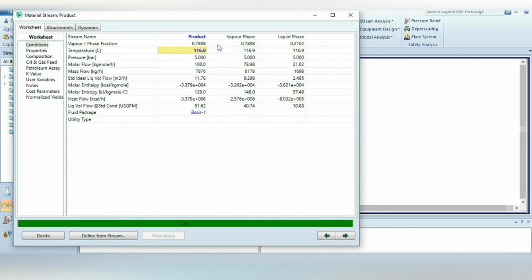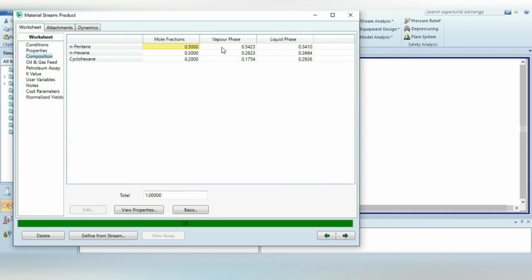To know the composition of each phase, just go to the composition tab, and here you will have the inlet feed composition, the product vapor phase composition, and the product liquid phase composition. You can clearly see the vapor phase and the liquid phase compositions are quite different, which is expected. So that's all for the flash calculation.